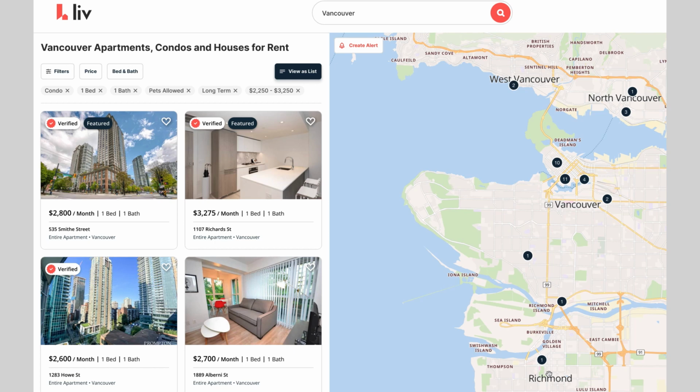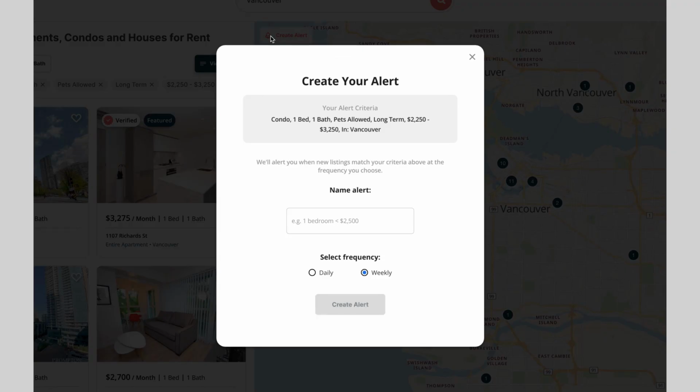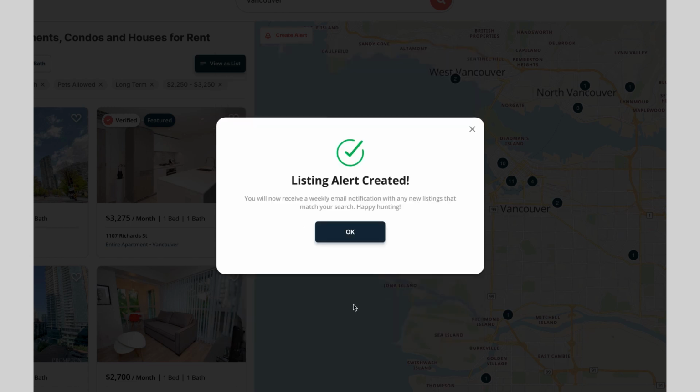To set an alert and be notified of newly posted listings, simply select Create Alert in the top left corner of this map. Give your new listing alert a name to keep track of the features you're looking for. Then select the frequency for how often you'd like to receive emails with new listings that match your preferences. Finally, click Create Alert and you're all done.